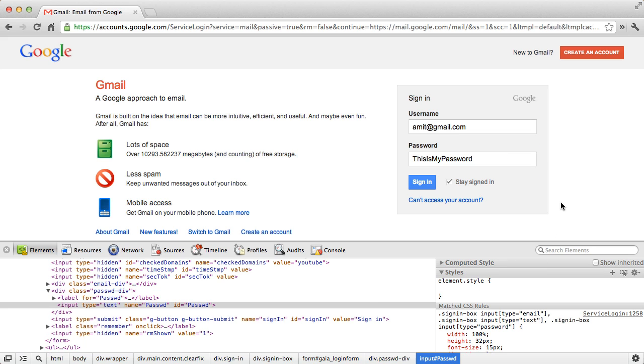And now, because these developer tools are available in all the newer versions of all browsers, including Firefox, IE, and Safari, this trick should work across all browsers. Thanks.